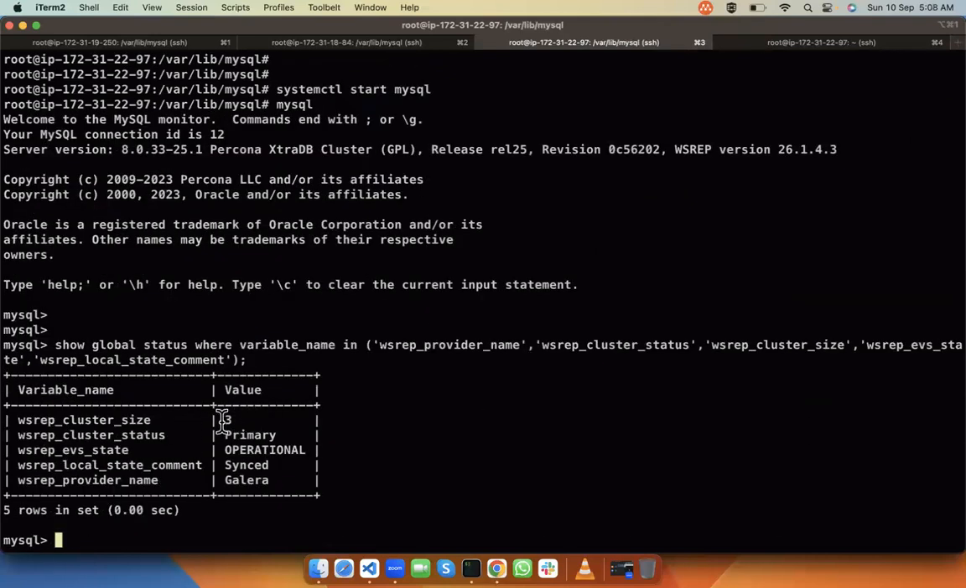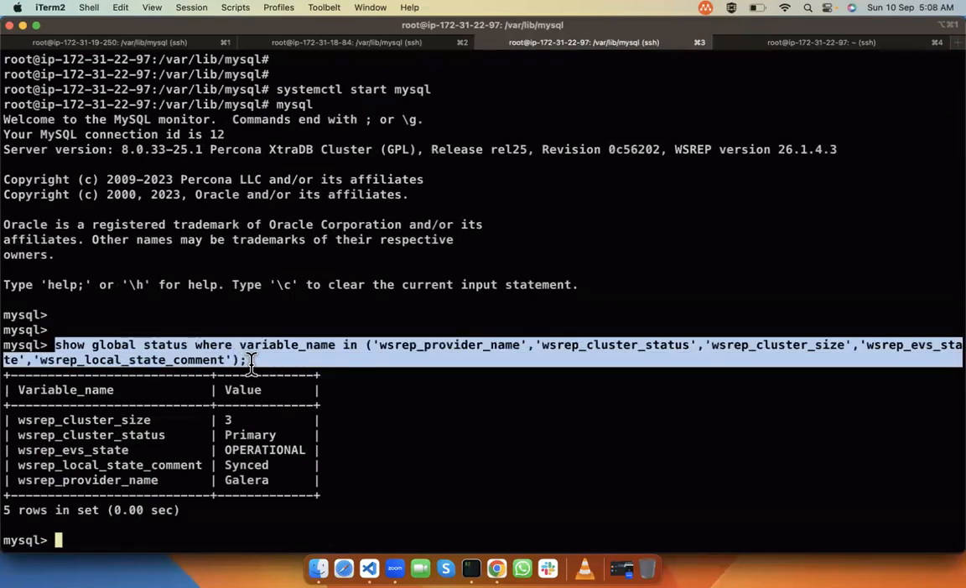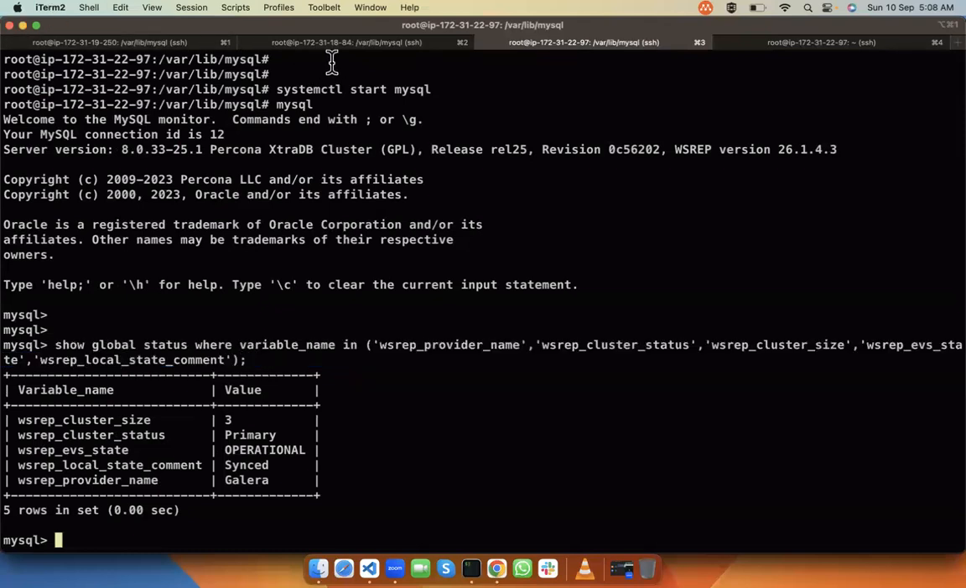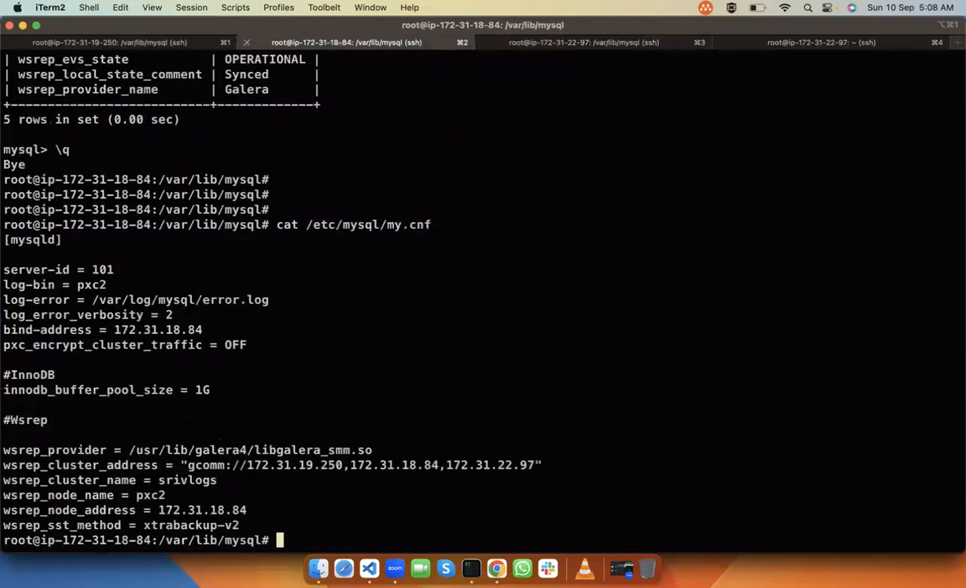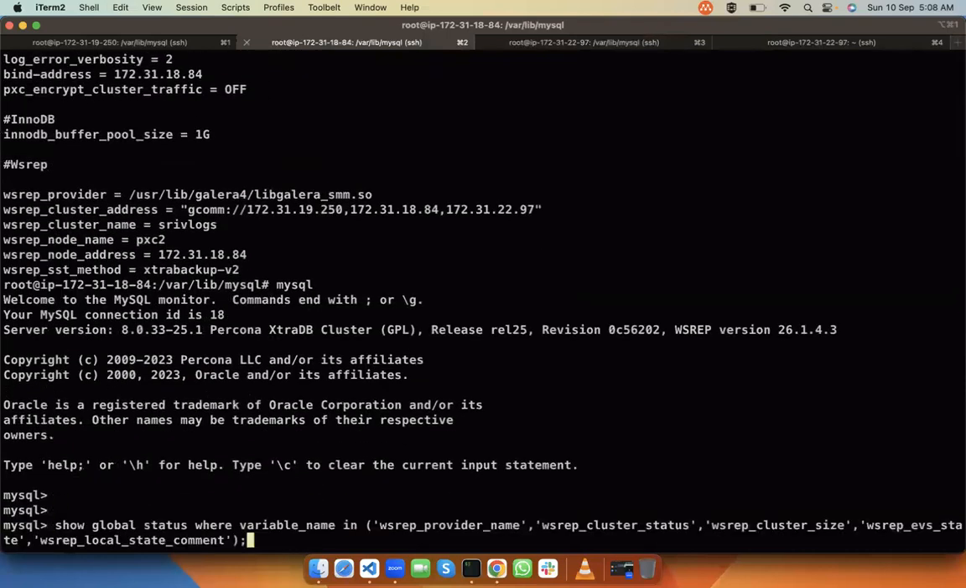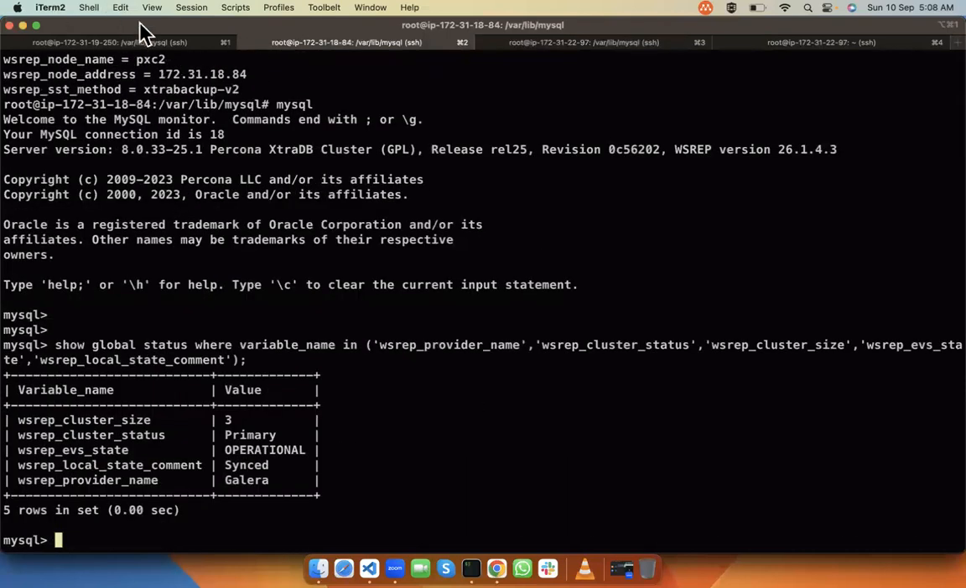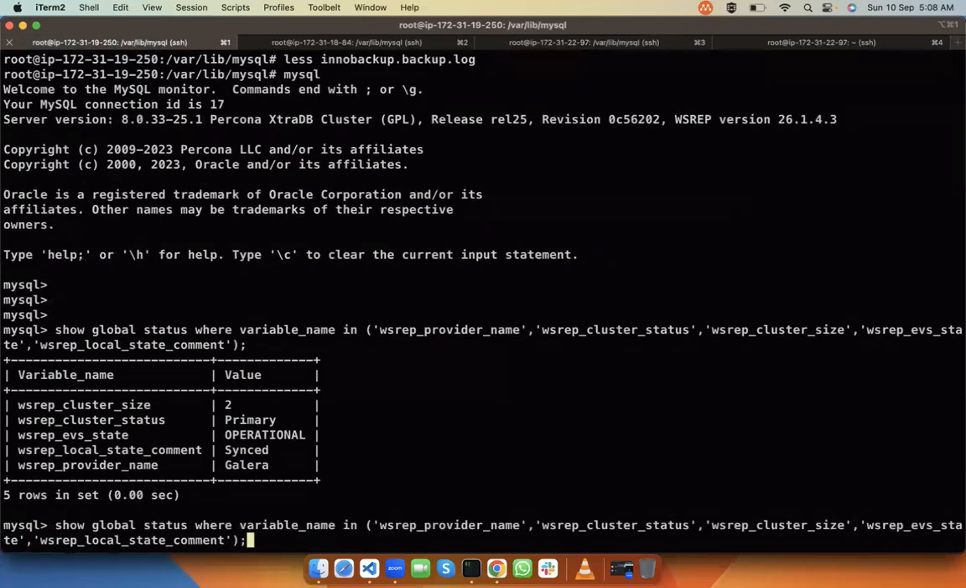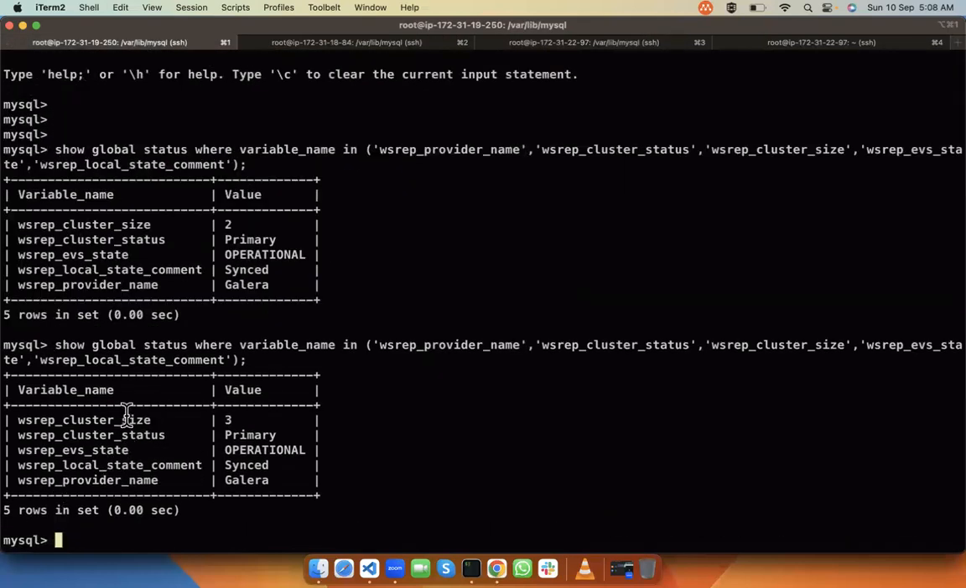Yes. So now you can see the cluster size is 3, which means all 3 nodes are currently available in the cluster. You can verify the status on all the nodes as well, but mostly that is not needed. You can check any one of the nodes, that is fine. Here you can see the wsrep_cluster_size is 3 now.